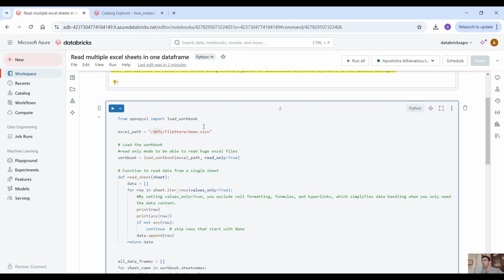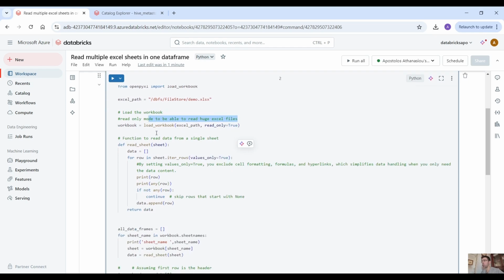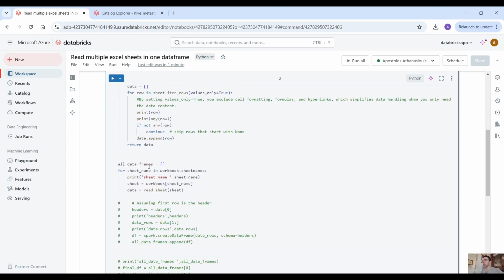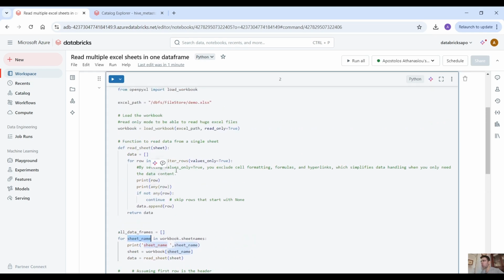demo.xlsx, right? And here from the openpyxl Excel library we import the load_workbook and here we provide the Excel path and we also specify the read_only mode, which is when you try to read huge Excel files so you don't get an error.